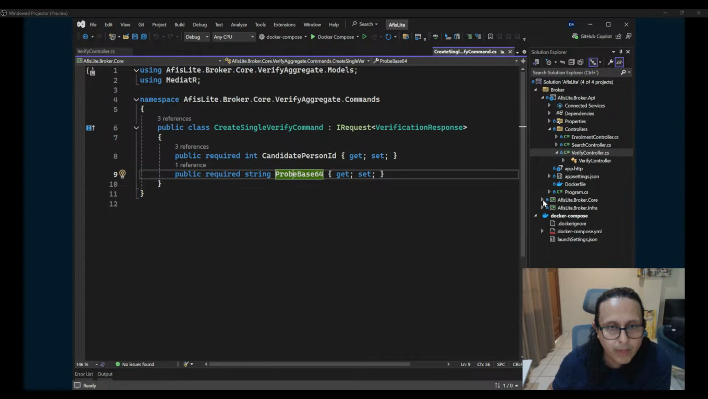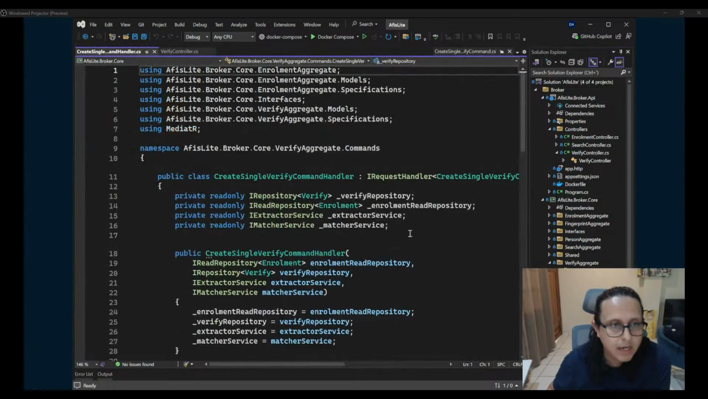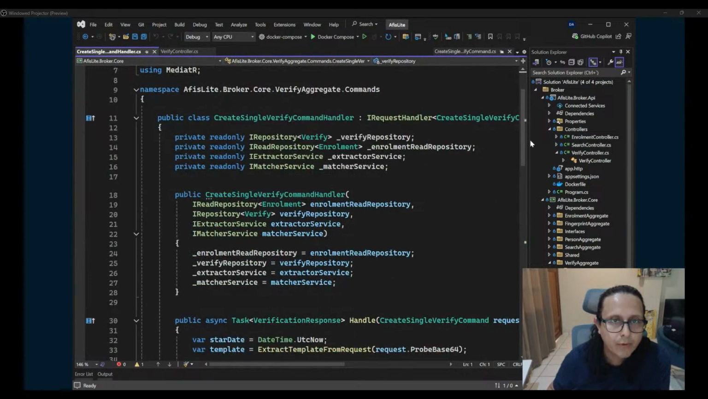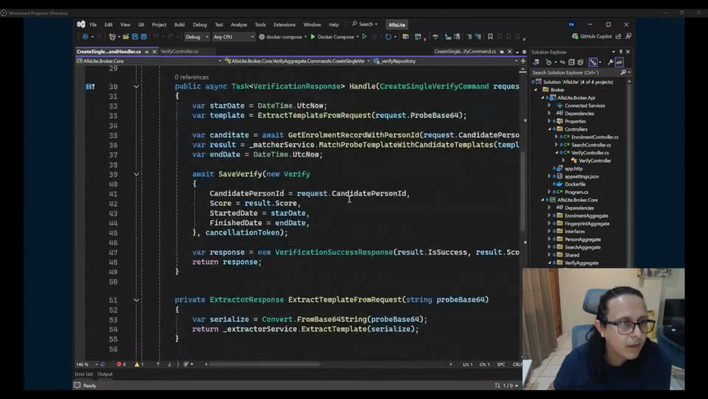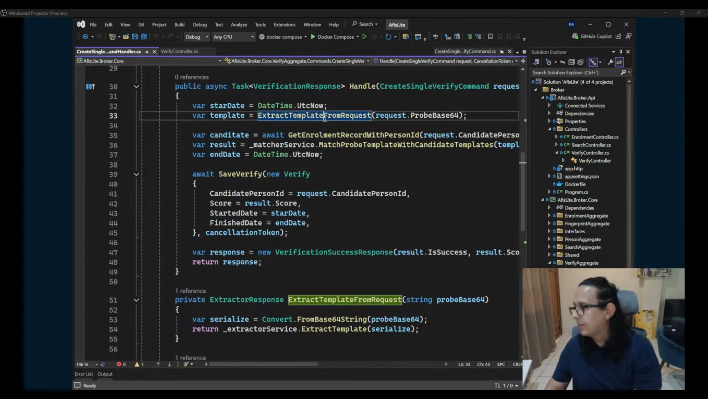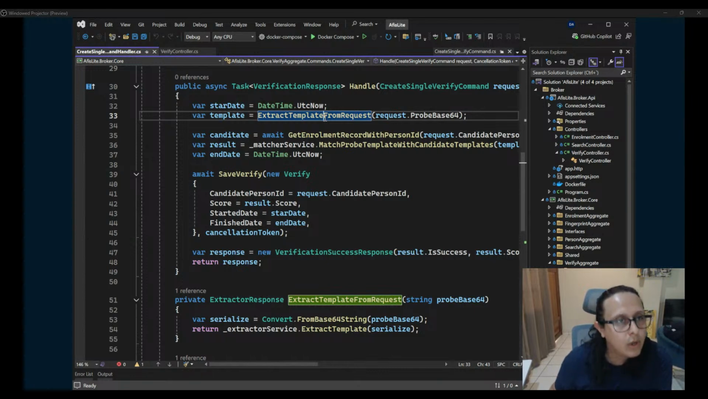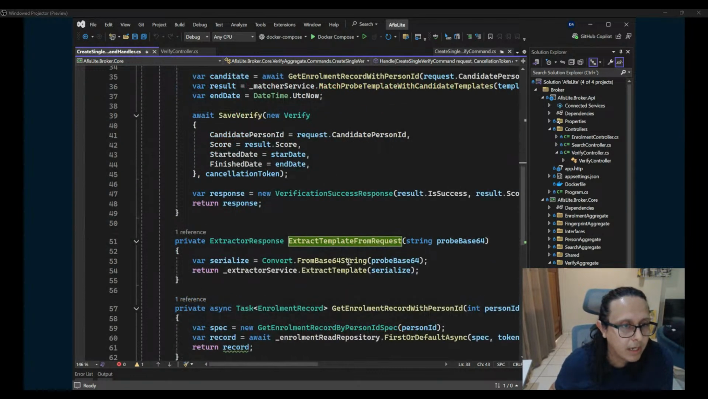So what's the code for that? You can go to the verify aggregate, go to the commands, and here is our handler. In our handler, we have our repositories, and what we're going to do is extract the template. Let's say you're sending your fingerprints as a base64 string. I'm going to extract that base64.